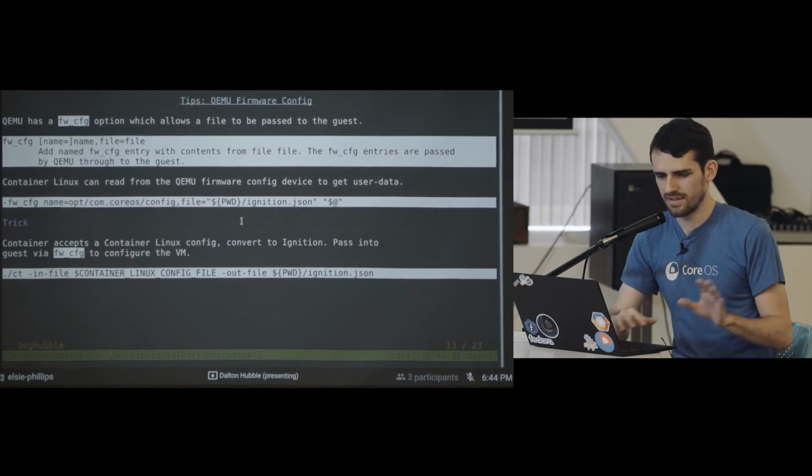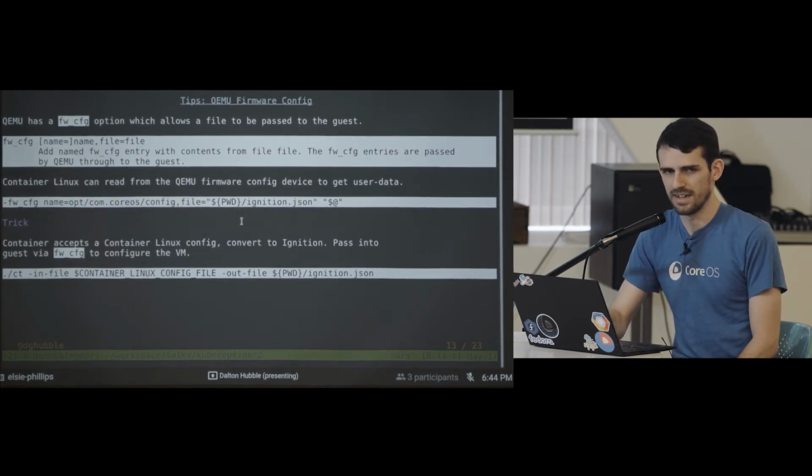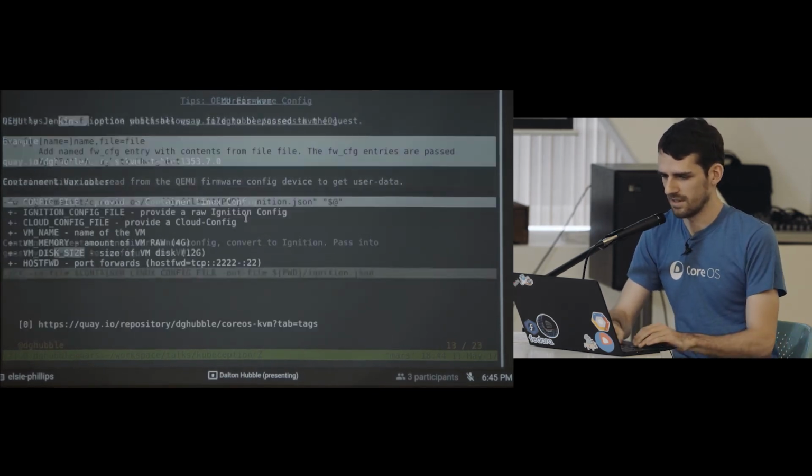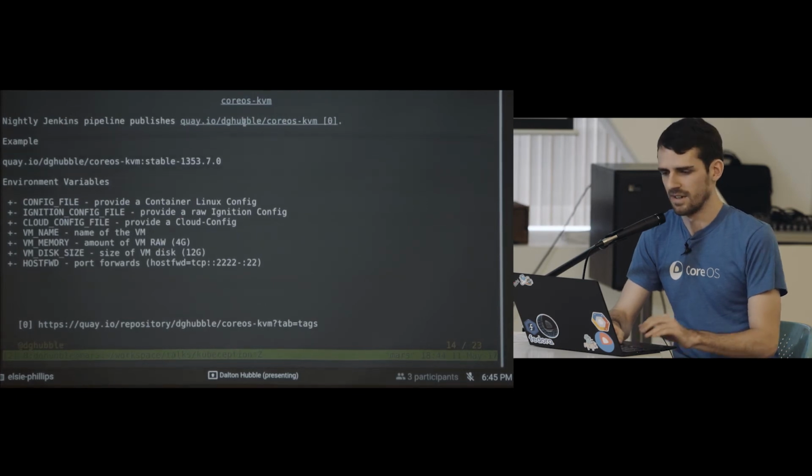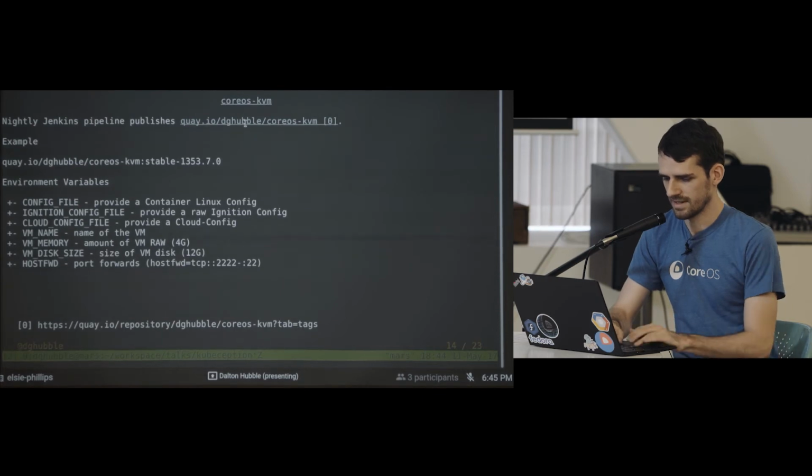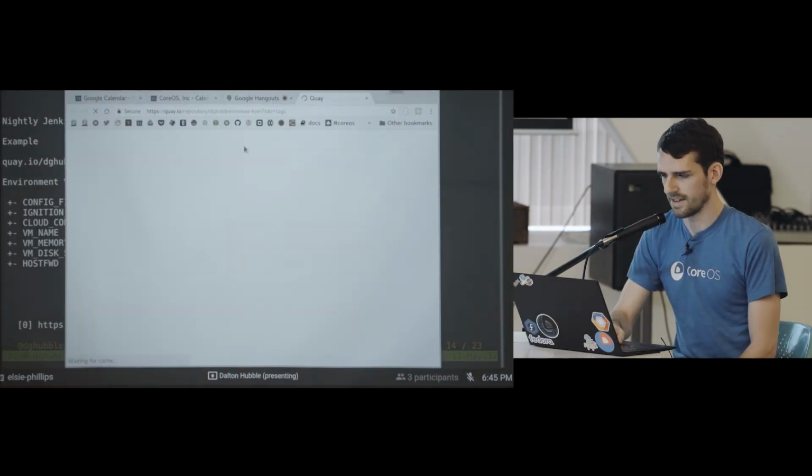So these are sort of the nuts and bolts and tools you need to construct an image which will launch a usable container Linux VM for you. Fortunately, I've gone through that for you. I have nightly Jenkins pipelines which publish this for fun. Can I click on that? I can click on that.